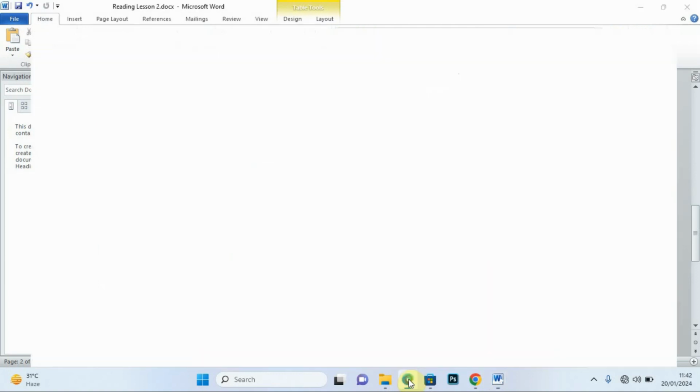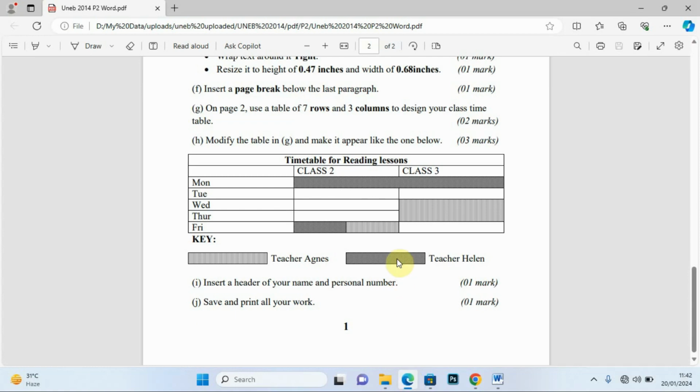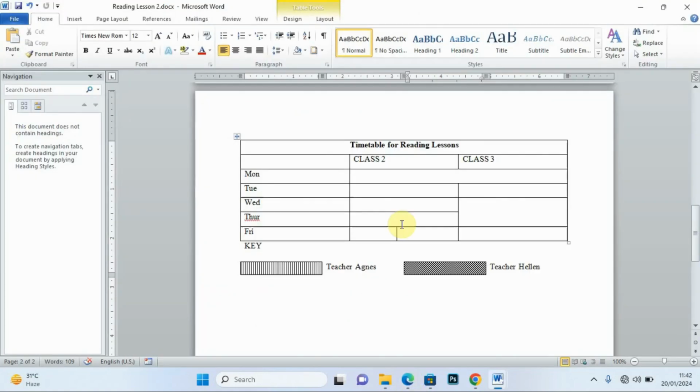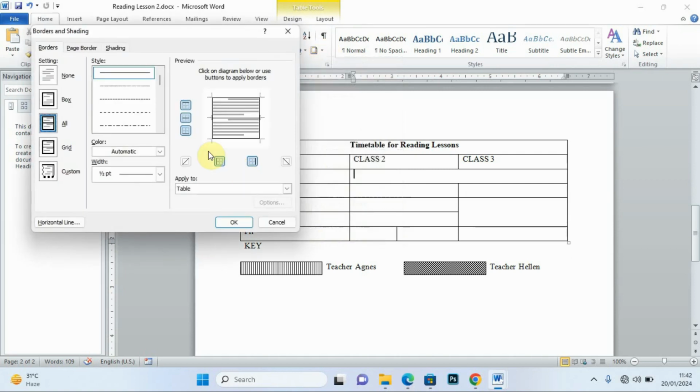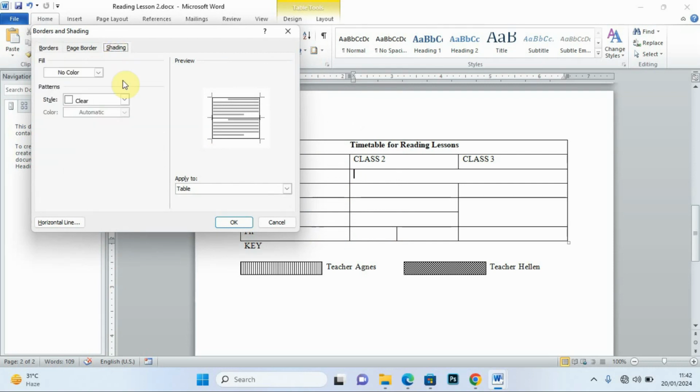Let me see the question. Of course, we are putting this one similar to this first one, the last one we have done. Of course, we are doing it the same, borders and shadings. And having done that, we come to shadings again. We come and look for the pattern, and it was DK grid.